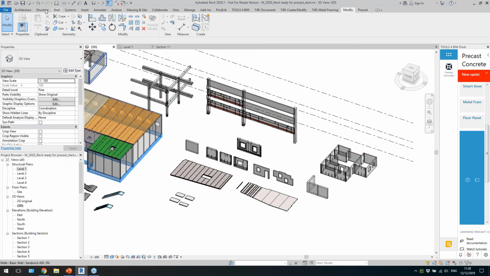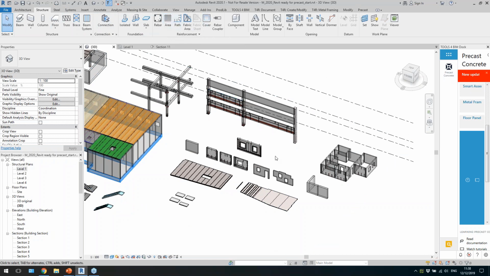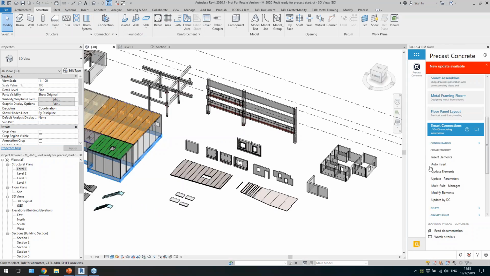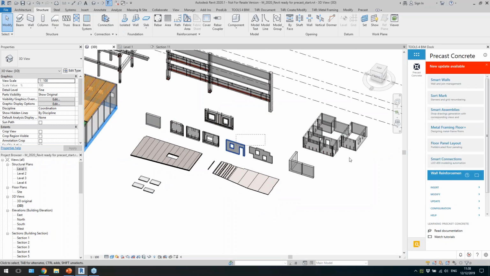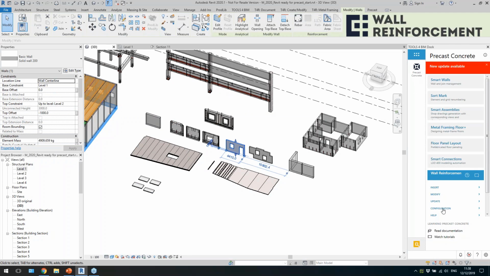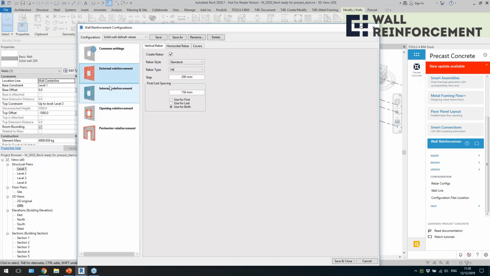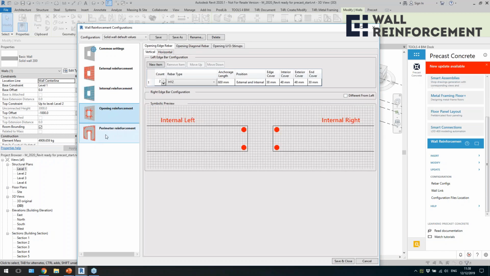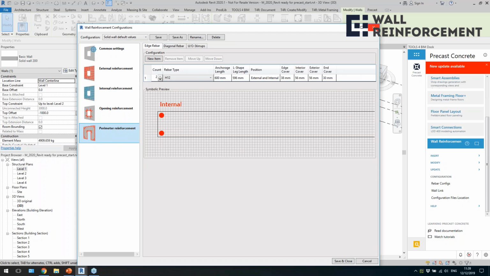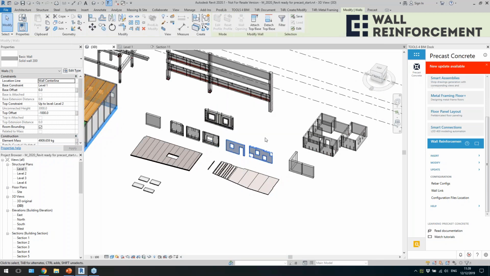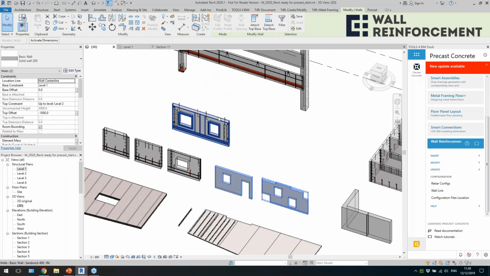So another thing, I used a couple of reinforcement tools from Revit, but in our solutions we have this wall reinforcement tool, and we have configurations, and in configurations we have settings for how to place external bar, internal bar, spacing, the size of element, what covers, how to go around openings, how to go around the perimeter of the wall, and so you have different kinds.